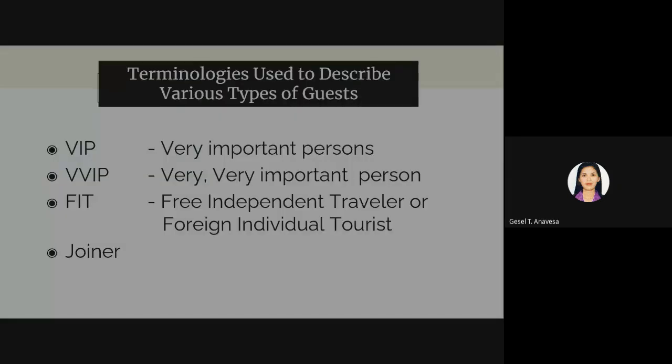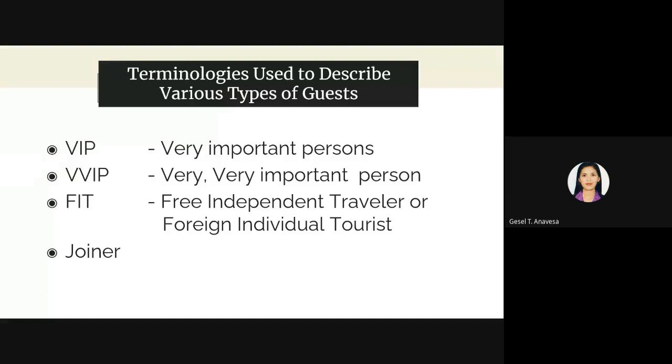The next ones are the terminologies used to describe various types of guests. VIP means very important person. VVIP means very, very important person. Examples are presidents or business owners. In some hotels, they also provide a butler or concierge. The butler or concierge is the personal assistant, personally hired to assist this VIP or VVIP.